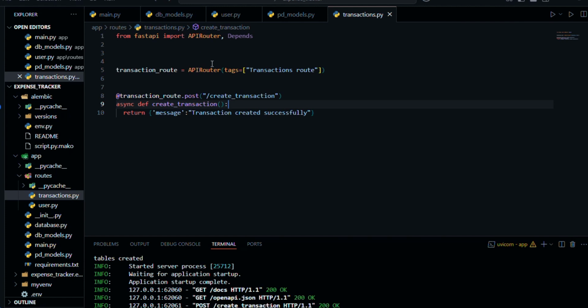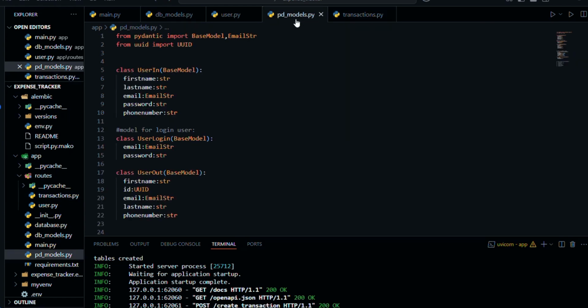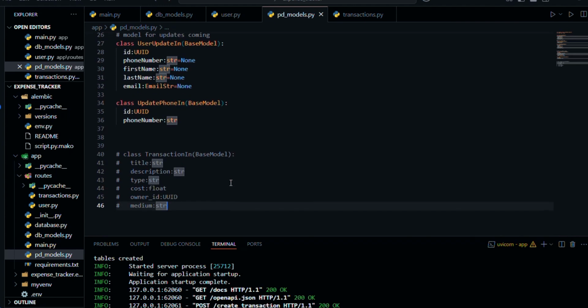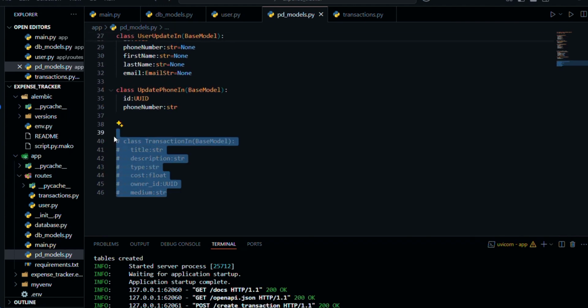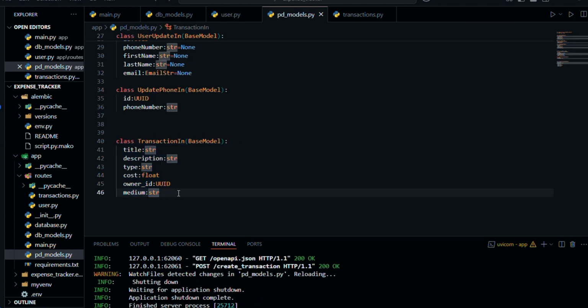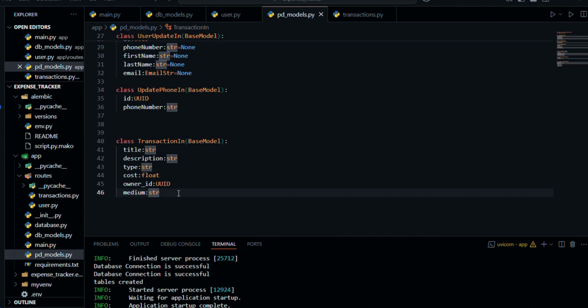So to do that, we need to actually define how transaction data will come in, right? That will lead us to the Pydantic model. So I'm going to my Pydantic models, and I've pre-prepared a class like that. Let me uncomment it. So I'm taking title, description, type, cost, which is a float, a decimal point number, the owner ID, and the medium, whether it's going to be a Momo, a bank, or cash. That's the medium of the money, the transaction that I made. The type is whether it's income or expenses, something that's coming to me or something that I'm spending.